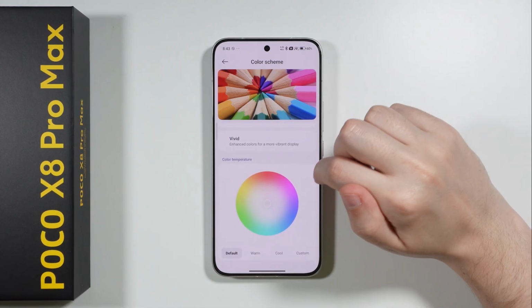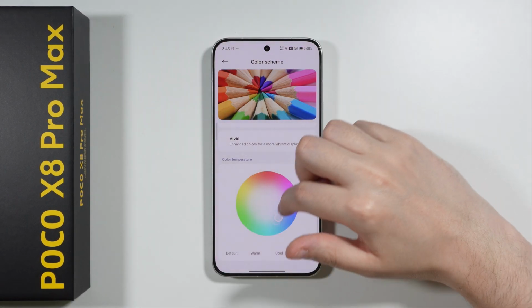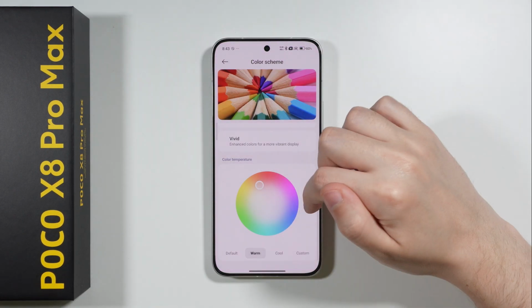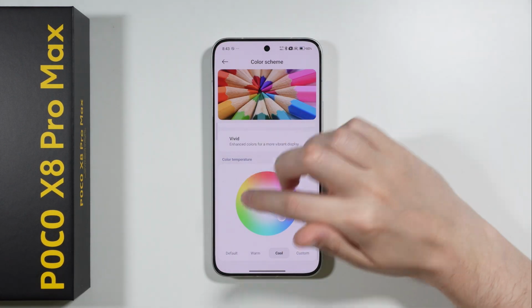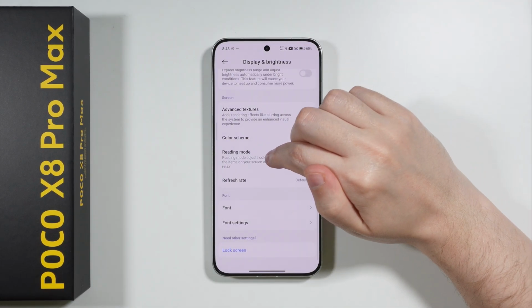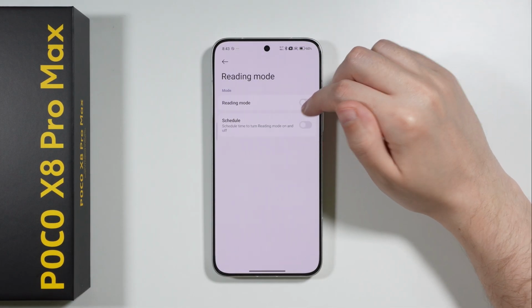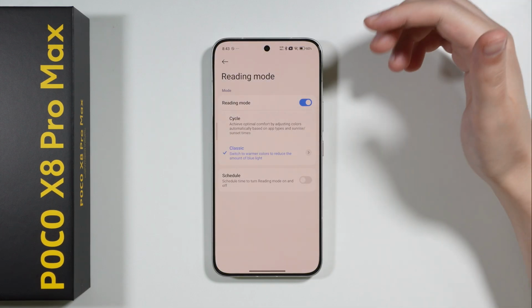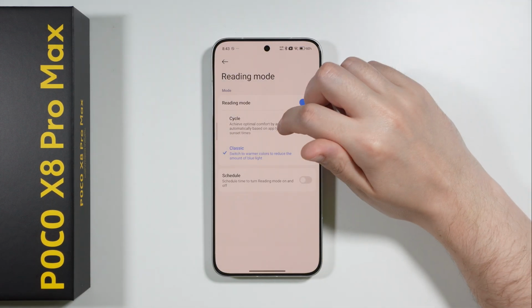And there is also the color temperature wheel, so you can apply a color over here, like a filter. You can also choose the warm or cool preset, or you can just choose the default one to stick with the standard white color. We can also find the reading mode, or also known as the blue light filter, which turns your screen yellow or orange-ish to protect your eyes if you use your phone at night.